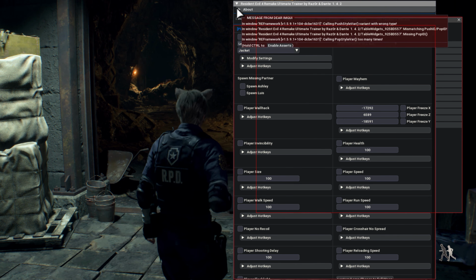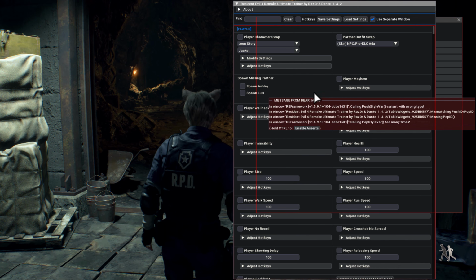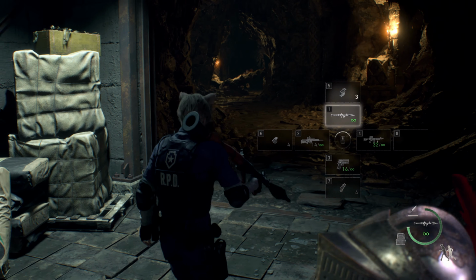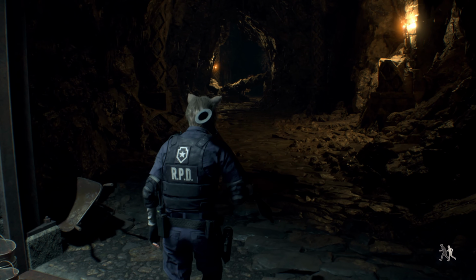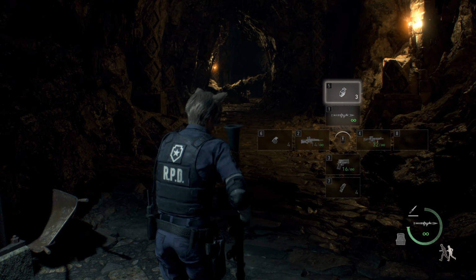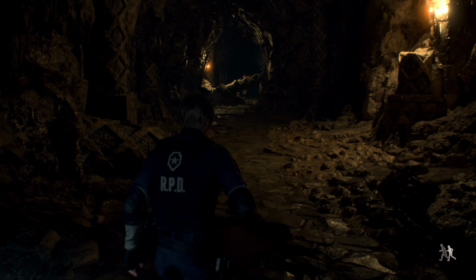To close this trainer, use the REFramework key. I selected 1 and it's closed. Whenever you want to open it again, press the 1 key. And that's how this Ultimate Trainer works.